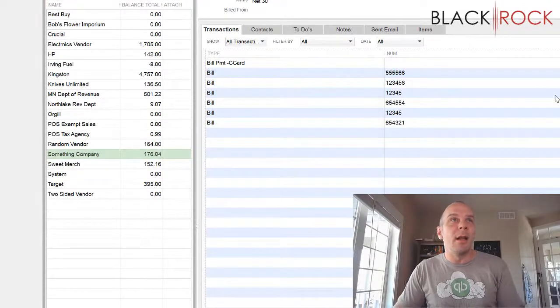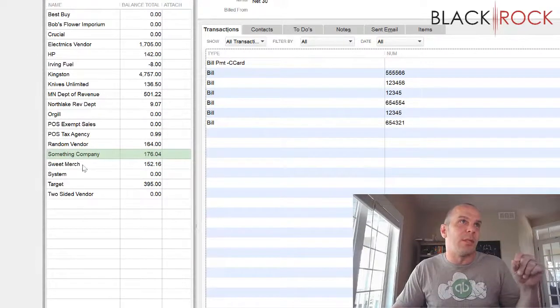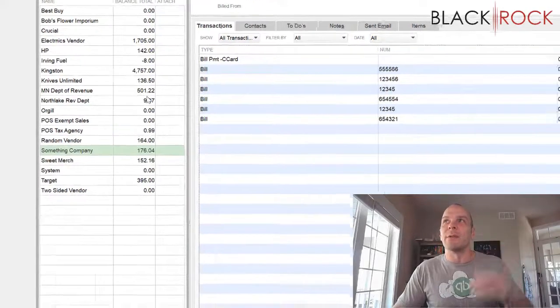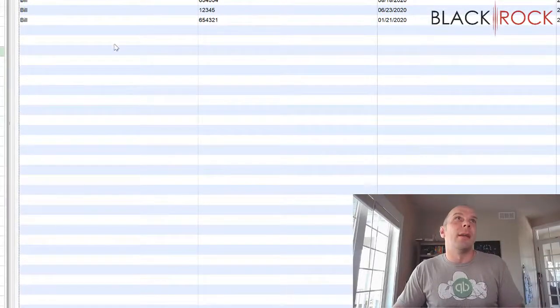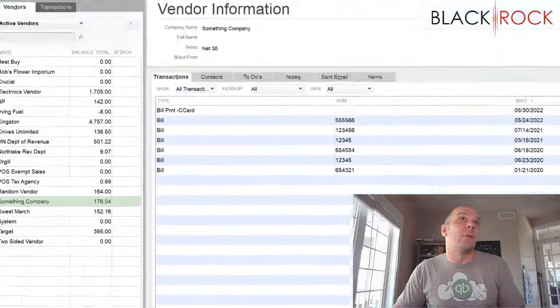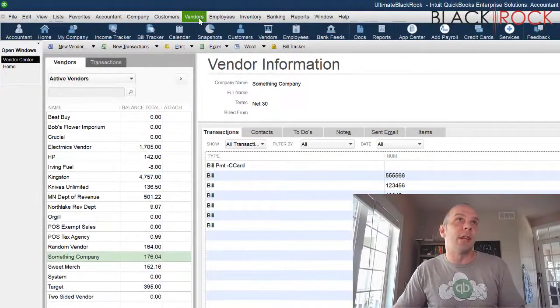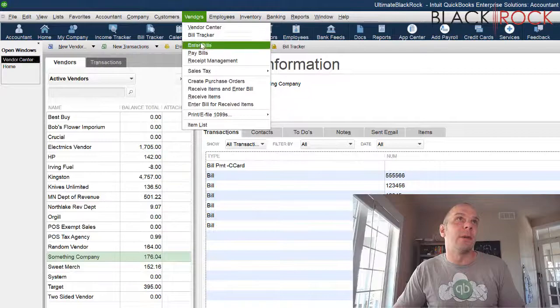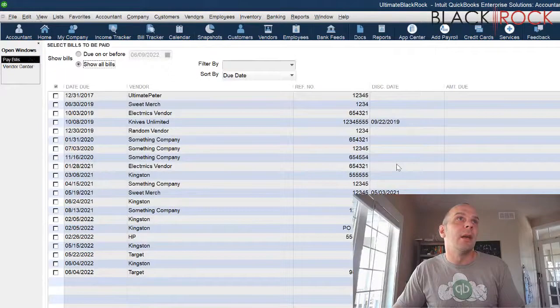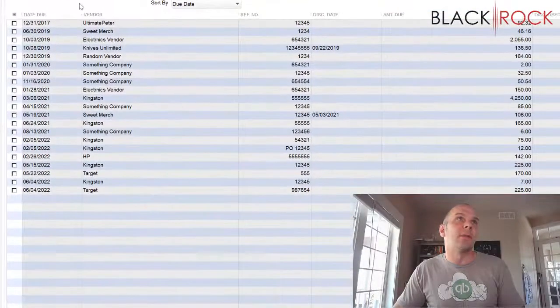So that's one method. The other method, where some people sit down on a weekly basis and they don't want to skip through each and every different vendor to try and figure out which bills are still outstanding and owed, then you can just take it all out in one simple queue in a single shot. If you go on the vendors menu and go to pay bills, it is just going to list your outstanding bills that are due for every single vendor, and you can go through them one by one very easily.